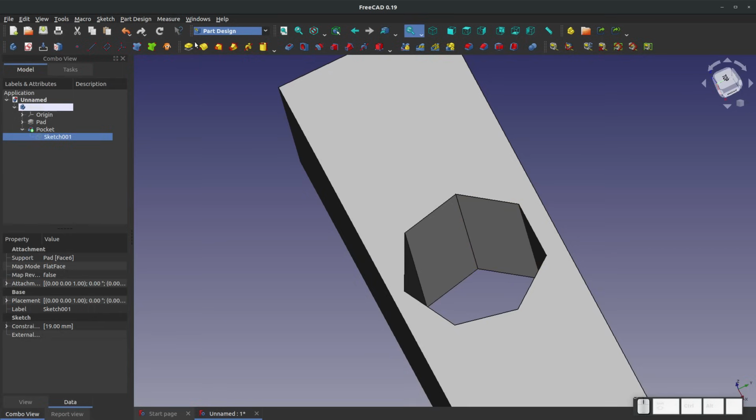So this yellow adds material, and it extrudes, or what the Part Design workbench calls pads, and this one subtracts material, but it does the exact same thing. So what's this one then? Well, this is create a hole with the selected sketch.